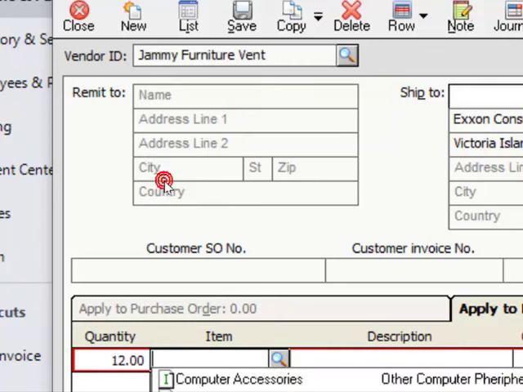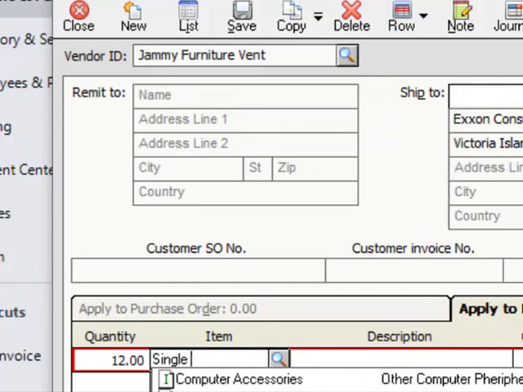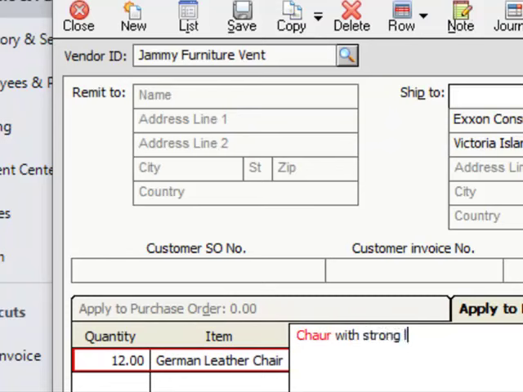Now, you can see this particular item is not there, so let's call it a German leather chair. Let's assume it is a German leather chair we need for our conference room, a chair with strong leather. So we're giving the description to that.